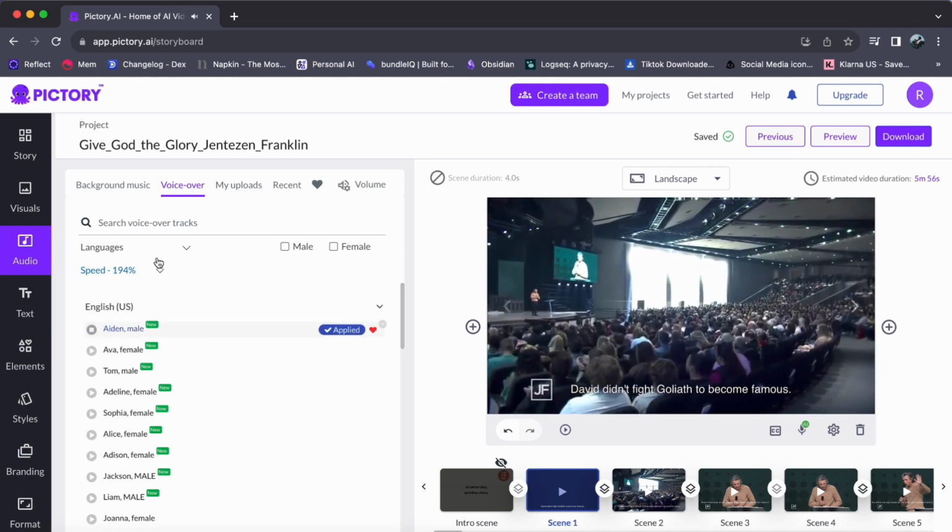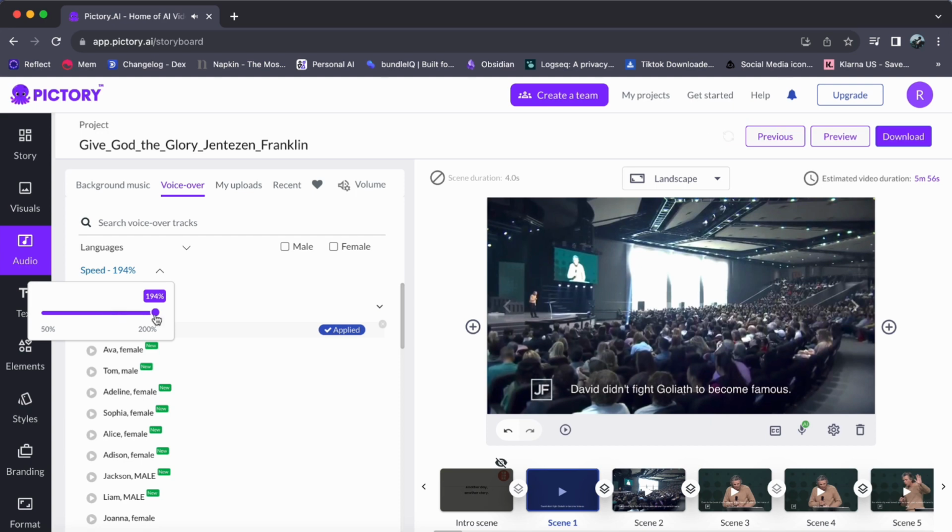So, remember, whenever you are seeking the right rhythm, navigate to Pictory's voiceover section. Tweak the speed to match your vision and watch your project come to life in perfect harmony.